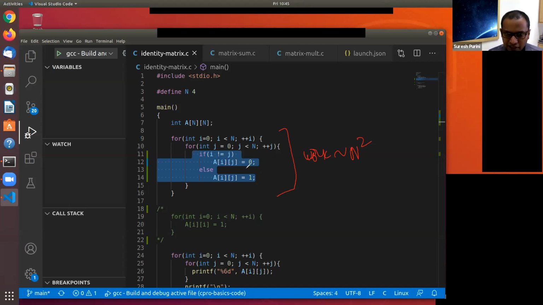Now, if else does some work. Let's say if then else does k amount of work, then the actual work could be something like k n square. So instead of saying k n square, we are saying work is proportional to n square. Are you with me on this one? So the amount of work that is being done.